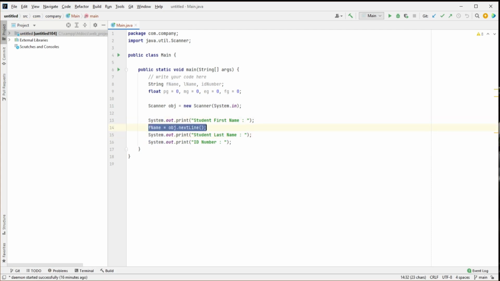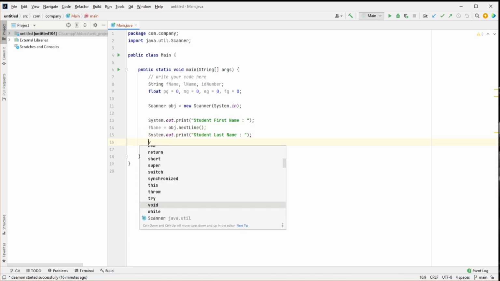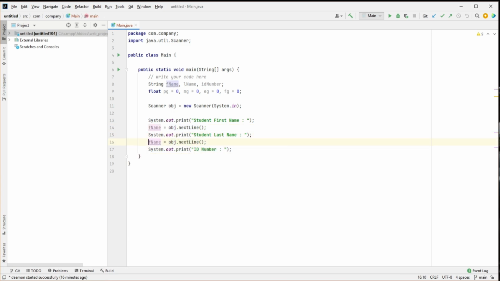Let's call this one lname. Then last we have ID number. Now, let's put a little bit of separator. Maybe put System.out.println, enter student grades 1, 2, 3.